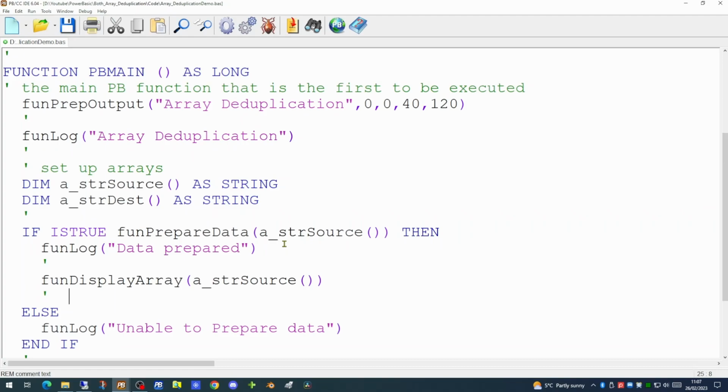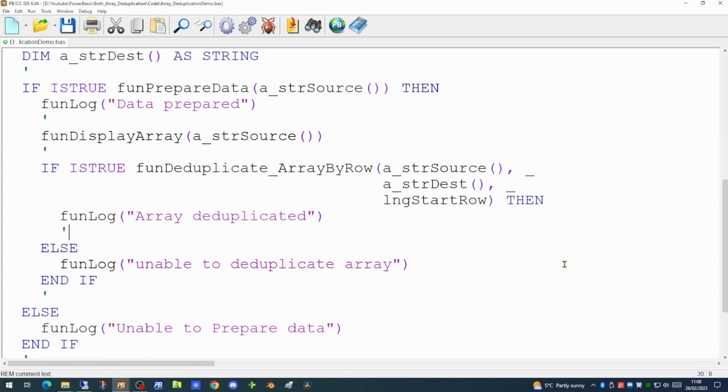Having displayed this initial data, we want to deduplicate it. So we'll create a new function whose task it will be to perform this function. This new function will be called deduplicateArrayByRow. My intention is to step through the source array one record at a time. Check to see if it's a duplicate, and then populate a second array, the destination array. So we're passing 3 parameters to this function. The name of the source array containing the data, the name of the destination array, and I'm going to tell it which row in the source array to begin at.